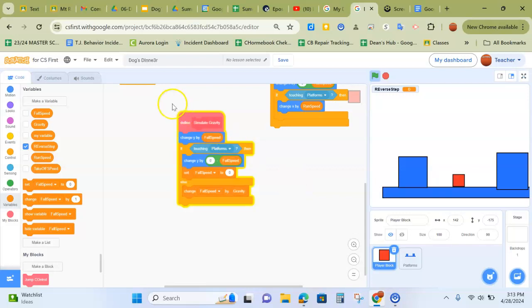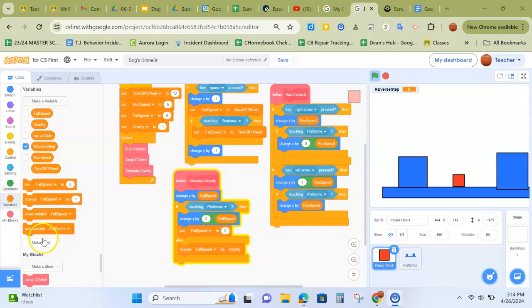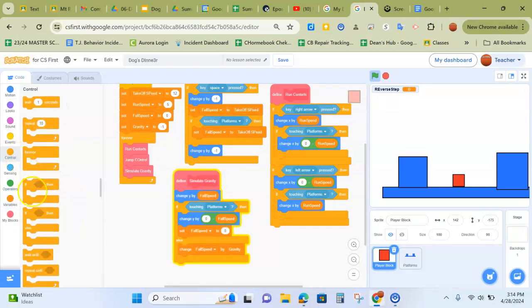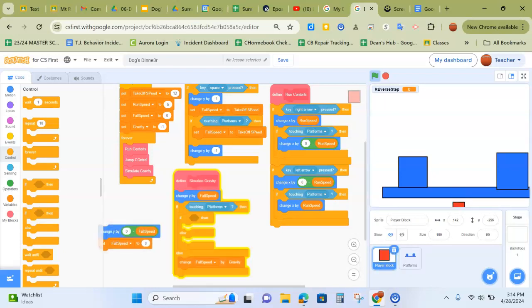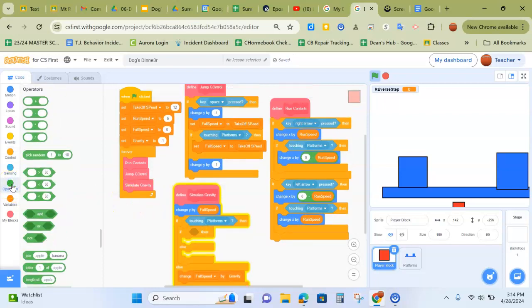Okay. Then we have to change the code for our simulating gravity. Inside here now, we need another if-else statement. You do need to be careful where you're placing your if-else statements. So I'm going to go to control, and I need an if-then-else inside of my top if statement. I'm going to remove these, and we're going to start. So if you're touching the platforms, then we need to go to the operator, and we need the less than operator. And we're going to put that inside.